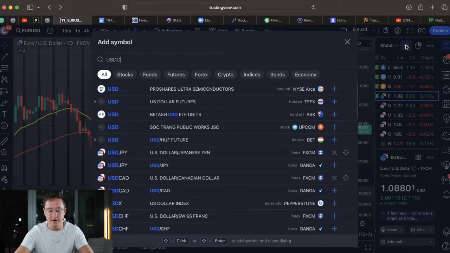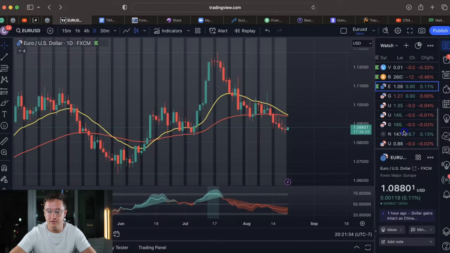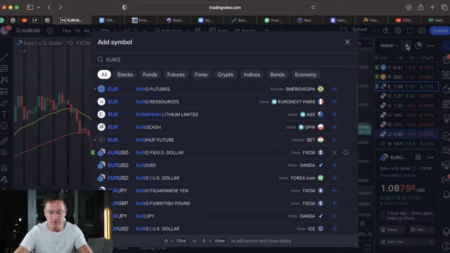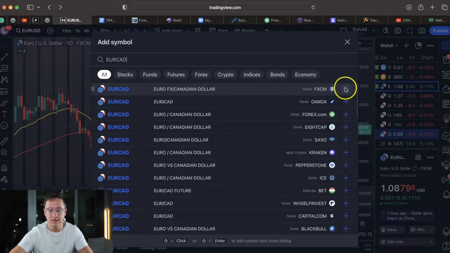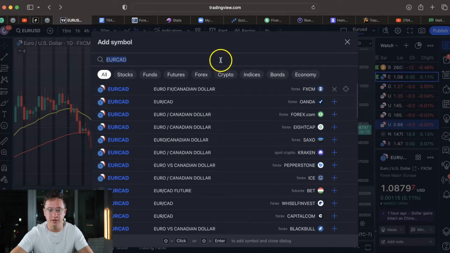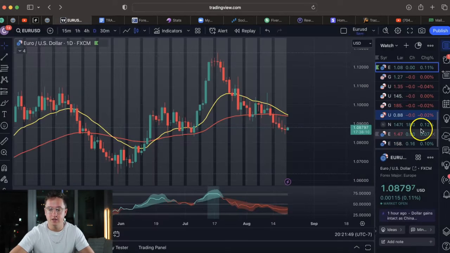And I'm going to add another one right here. Let's add USD/CHF. And then let's add like 2 more, EUR/CAD. And then let's add EUR/JPY. Perfect. So we have all our Forex pairs right here that we're going to be looking at.